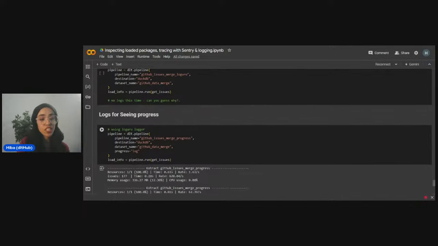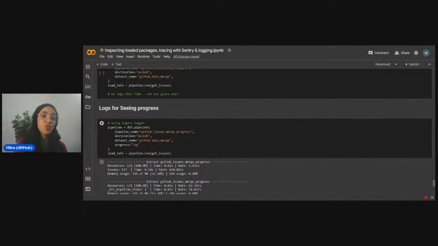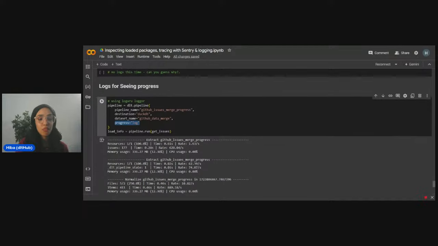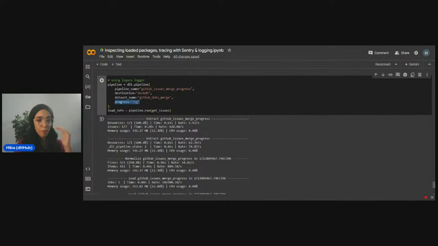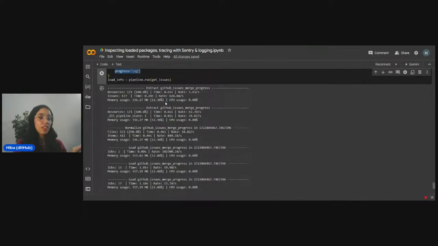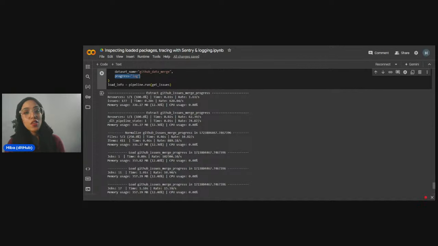The last thing for logging here is that you can use logs to see progress. The only thing that you need to do for that is to add this particular argument inside your DLT pipeline, and you will be able to see each and every single step, extract, normalize, and load, and how much time it's taking. You will see that in real time. It is pretty cool.